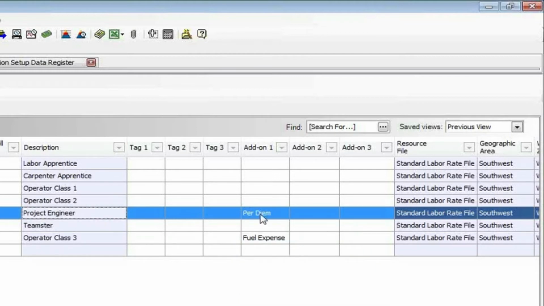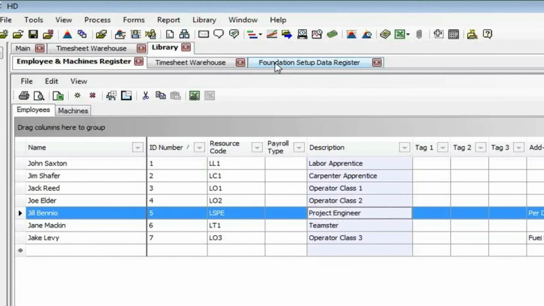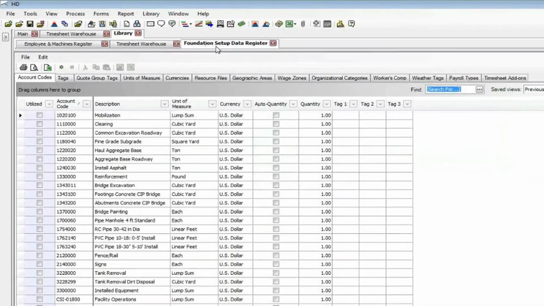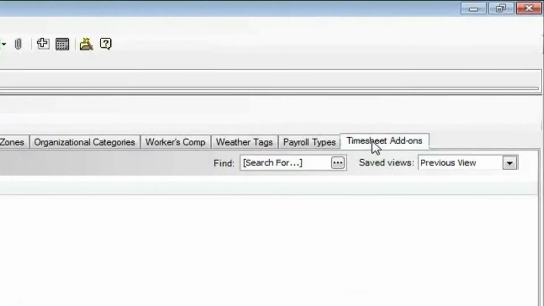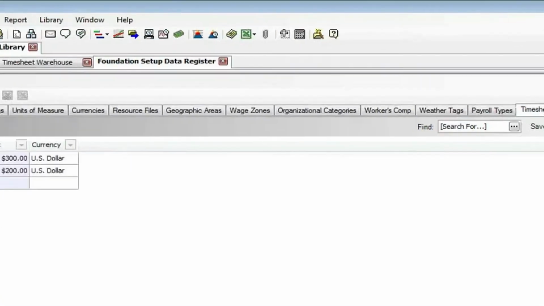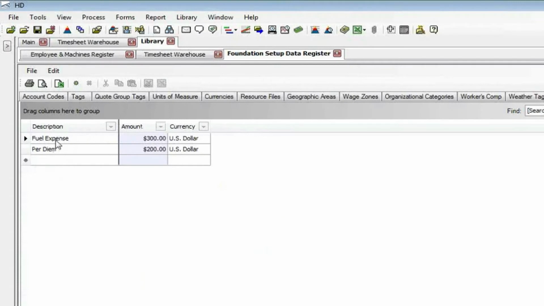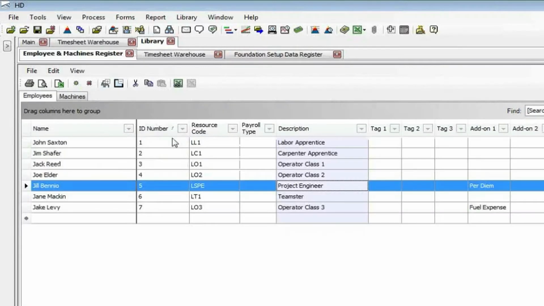Now if this is something that's of value to you, where you set this up is in the library foundation setup data register, and there's a tab here called timesheet add-ons. You can add different descriptions if you like. I just have some examples here for fuel and or per diem. So I just want to mention that back here on the register, what these add-ons really are all about.